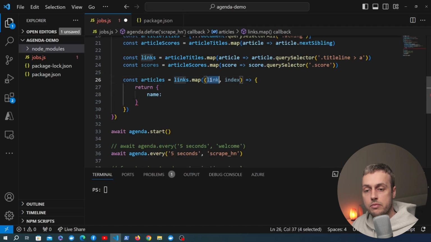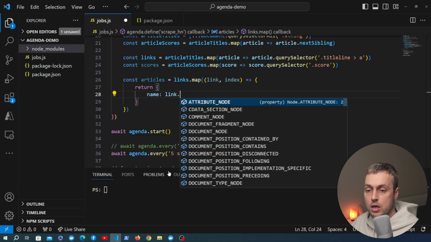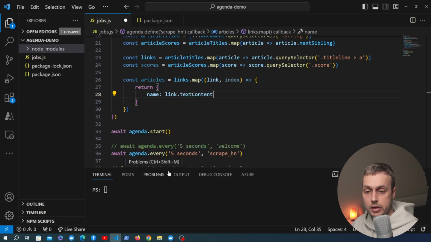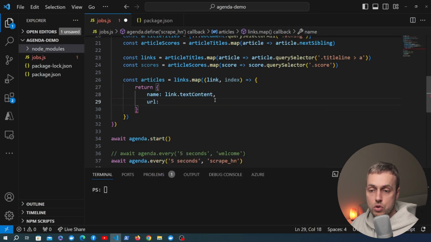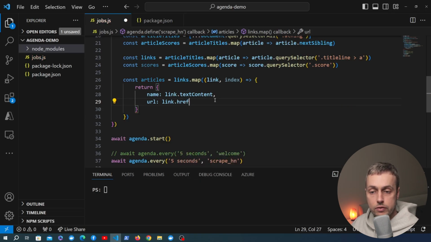In order to get the name from the link, which remember is an anchor tag, we can access the .textContent property. So if you have a DOM node in JavaScript, in order to get the text within that, you can reference .textContent. And from the anchor tag, we can also get the URL. So we're going to take that link and access the .href property to get the URL for that anchor tag.